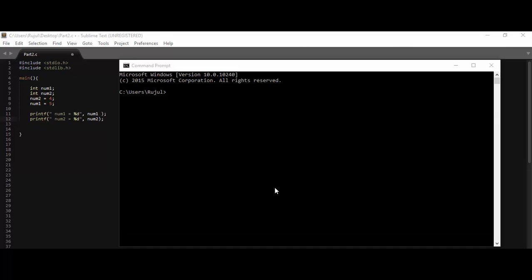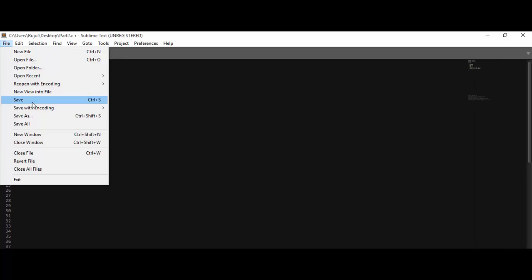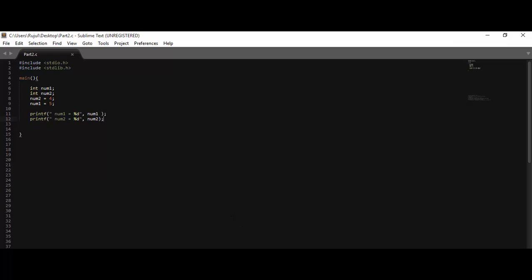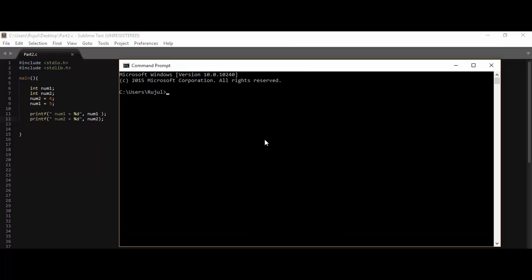Before you compile it, make sure you save your code. So let me just save it. Save, then go to command prompt and type in my compilation statement in the command prompt.